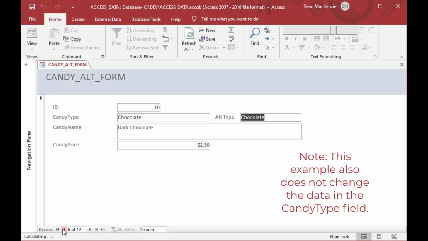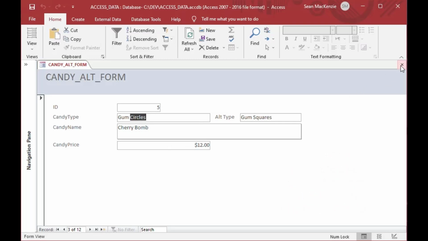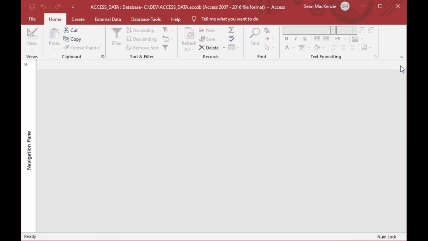So we can scroll through. You can see all the other entries match the candy type entry, except for the cases where it has the word circles in it. And so this is a very simple way of doing a replace, and that's how you can do it on a form.